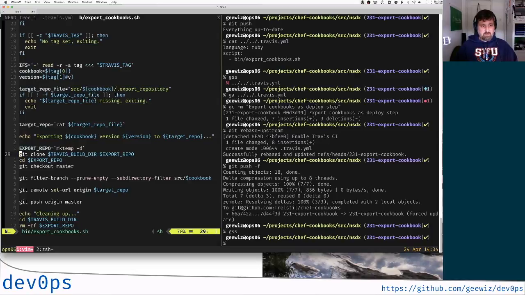Then we do a clone of our monolithic repository. Check out the master branch, because that's the only branch from which we are going to export. Then we throw away all the commits that don't affect the current cookbook we are trying to export. Set our target repository as the new origin and push our changes there. After that, we clean up the repository copy because we don't need it anymore.